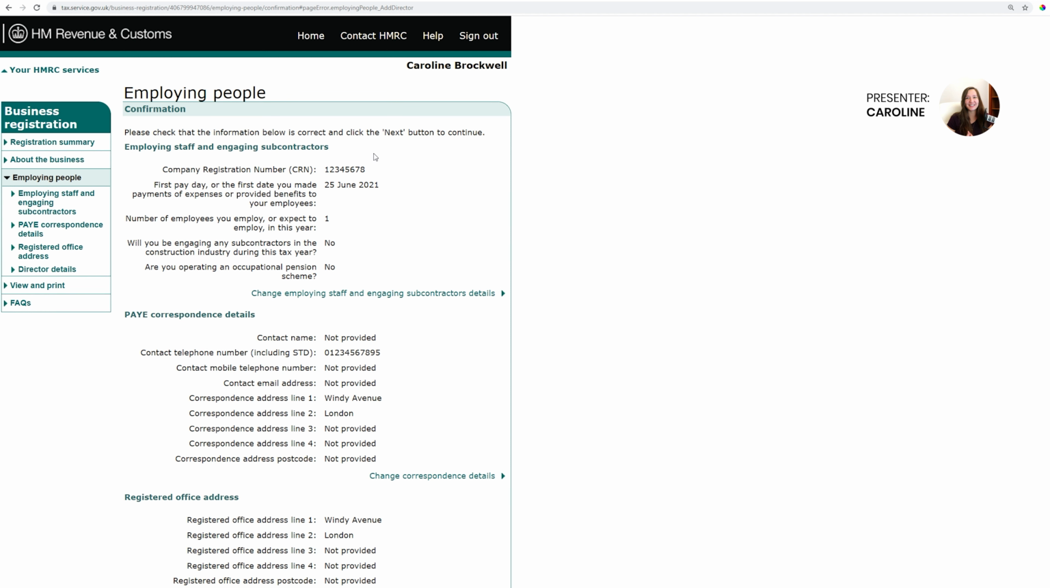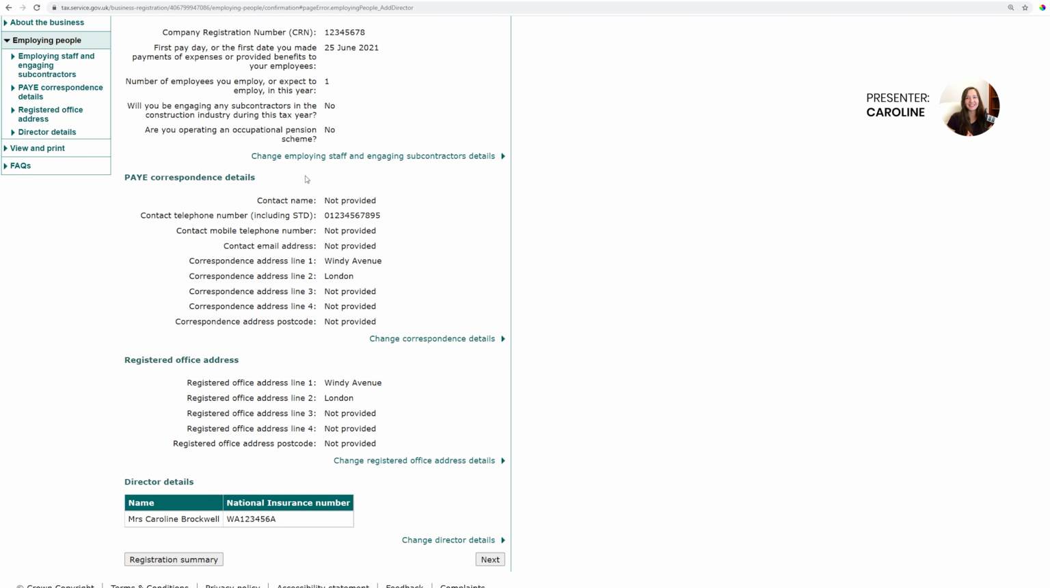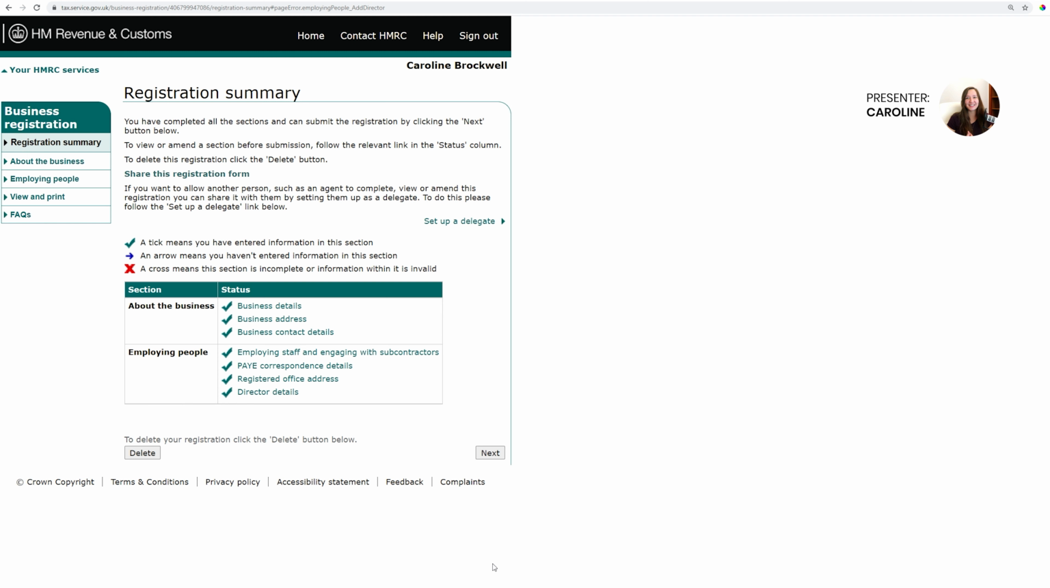Okay, so here is the summary of all of the information I've provided to HMRC. It's not been submitted yet, so this gives us a chance to review the information, just to go over it and make sure it's all correct. And then we click next. Okay, and then we can actually go ahead and submit this. I'm not going to submit this, of course, because there would literally be no reason for me to.